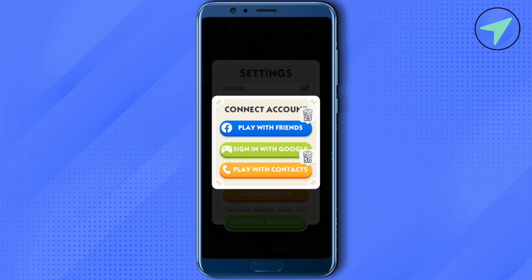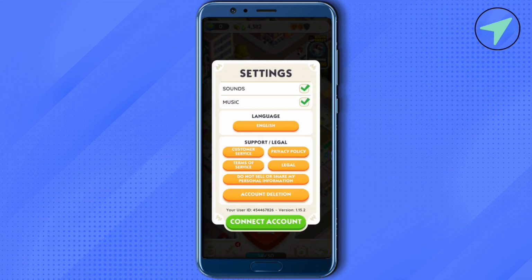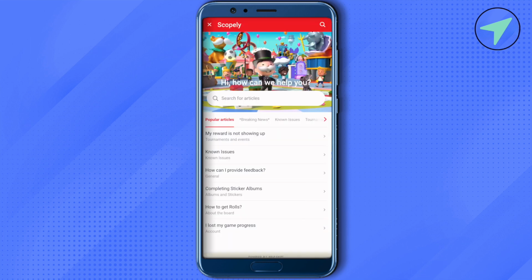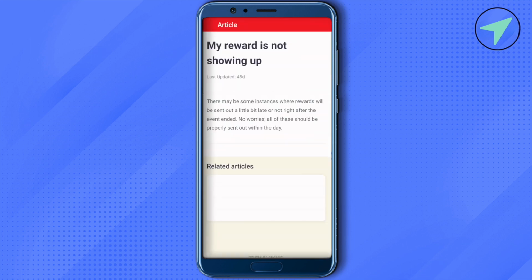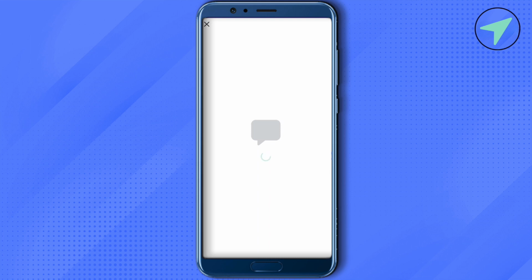In case you are still not able to do it, then just simply cancel it all and then click on this option of customer service. Then just wait for it to load. Then just click on any of the articles over here and scroll down. Over here you will be able to find the option of chat with us. Just click on it and after that wait for it to load.